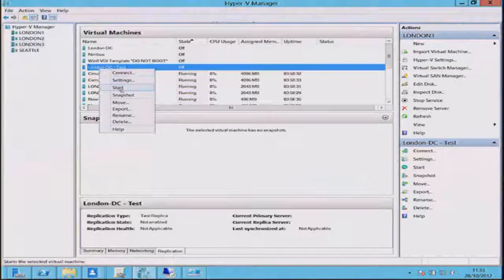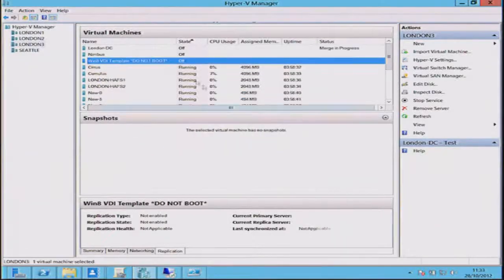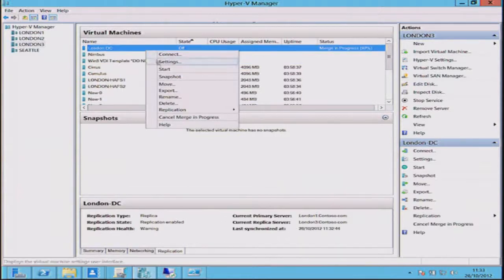I'm going to delete that just to clean our environment up as we go. There we go. And if we have a quick look at what else we can see, we're merging some changes back into London DC at that point. So have a quick look at the replication here.